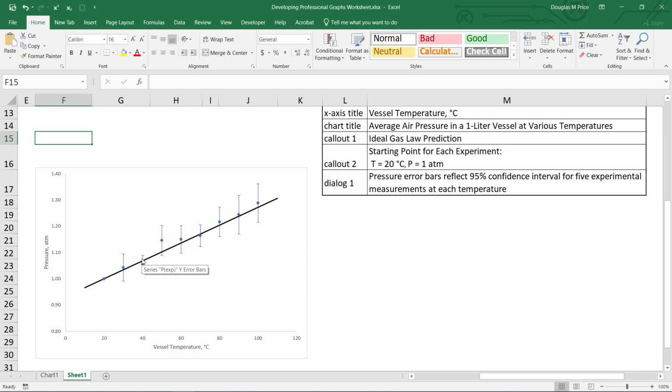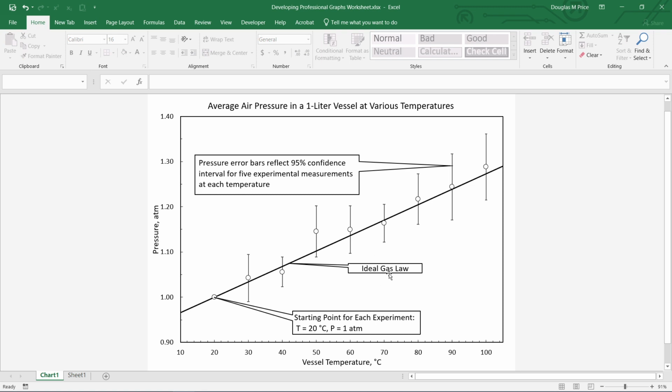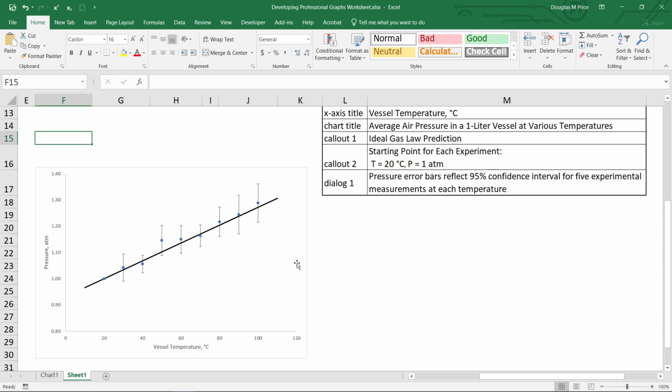Okay, so we want to add a couple elements. One is we want to identify that this line going through my data point is actually a model. I want to say it's the ideal gas law model for this. And we can do it a couple ways. You can do it with a legend, but I'm going to show you how to do it with what we call these data callout boxes, where I have ideal gas law for this line. And I also put this as my starting point for each experiment. I'll show you how that's done.